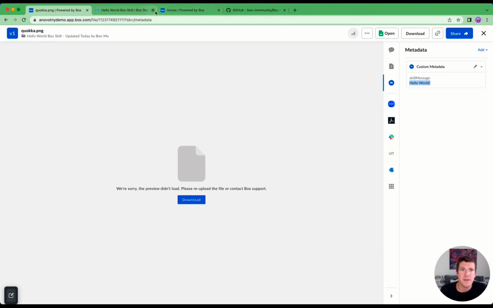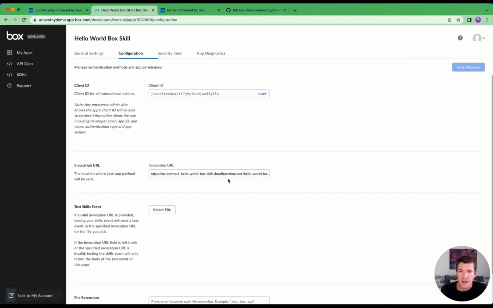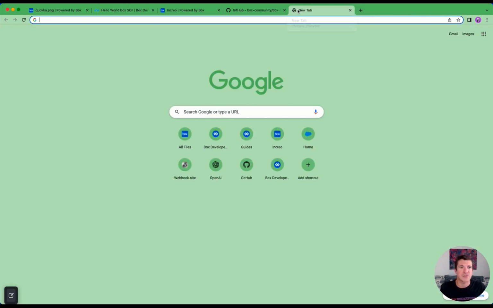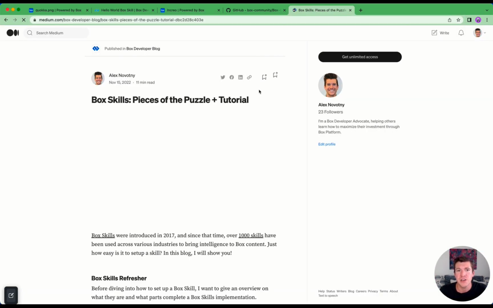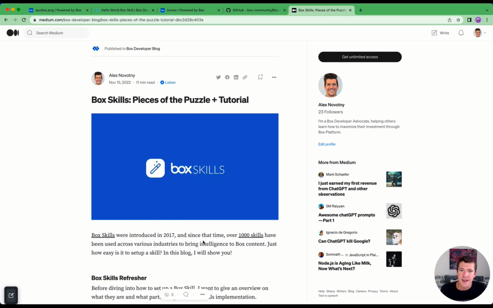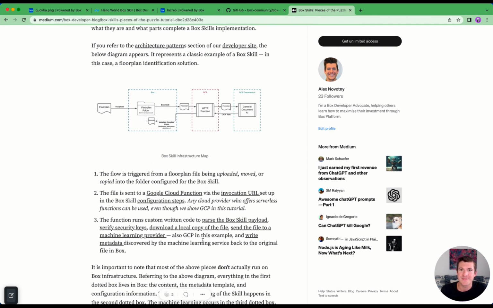Now, like I said at the beginning, a Box skill has a ton of options, tons of opportunity, and it does not stop here. If you want to find out more information, you can actually go to the Box Medium post that I did on skills. This goes over a lot of what I covered today, as well as more information.